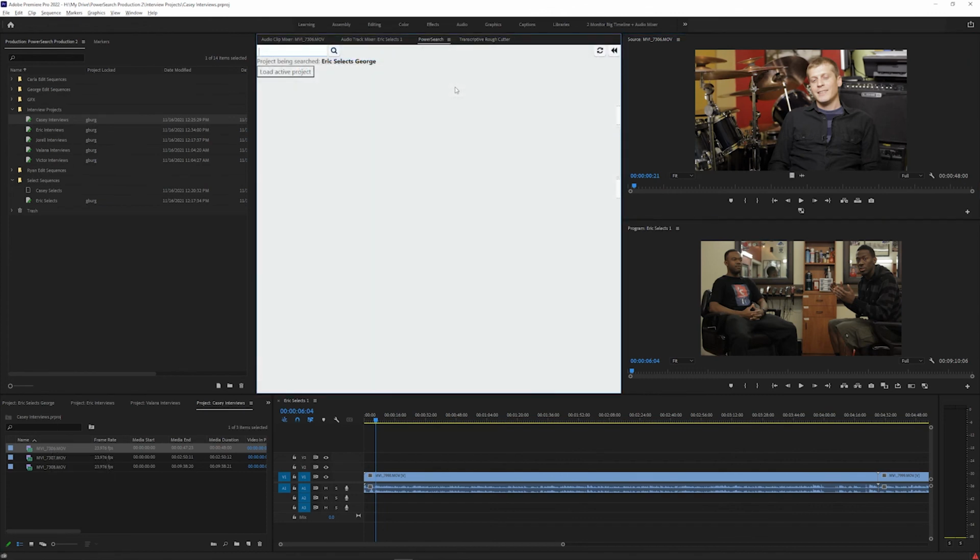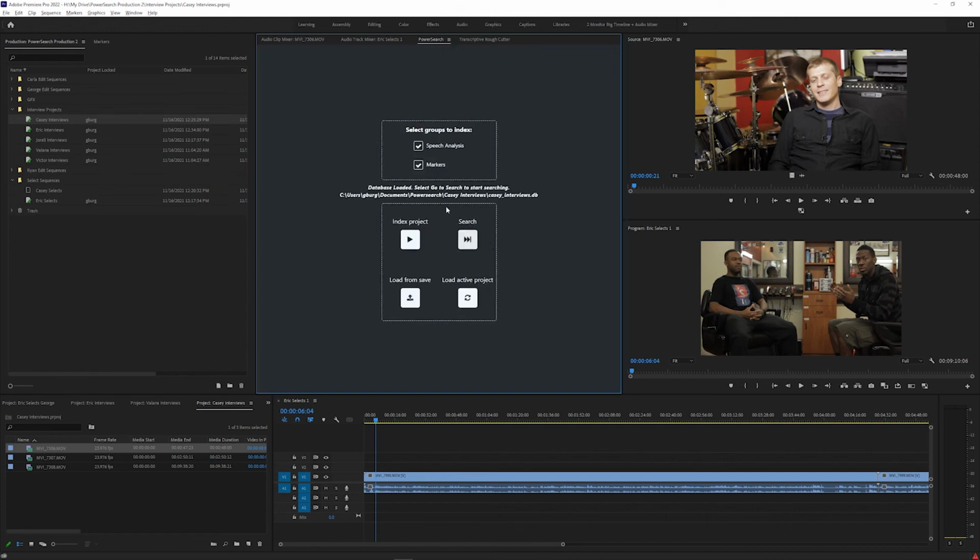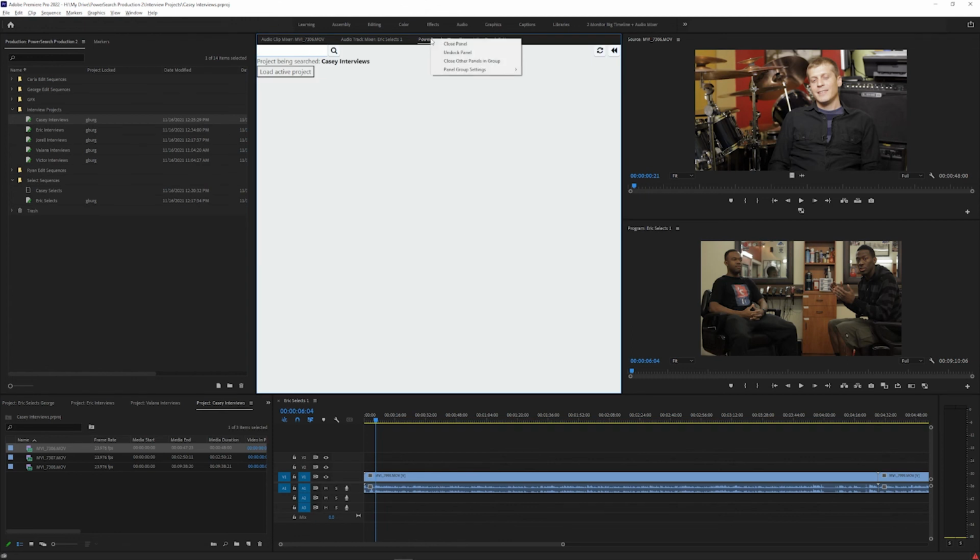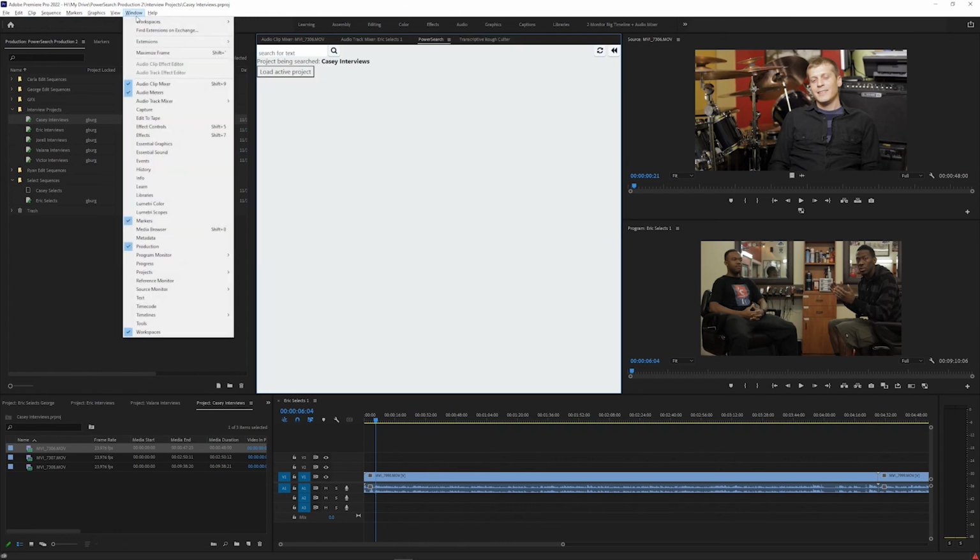If a project's been indexed but no search results are showing up, just click the Back to the Main Menu button, make sure the correct project is loaded, and click Search to refresh PowerSearch, or close the panel in Premiere, and then reopen it from the Extensions menu.